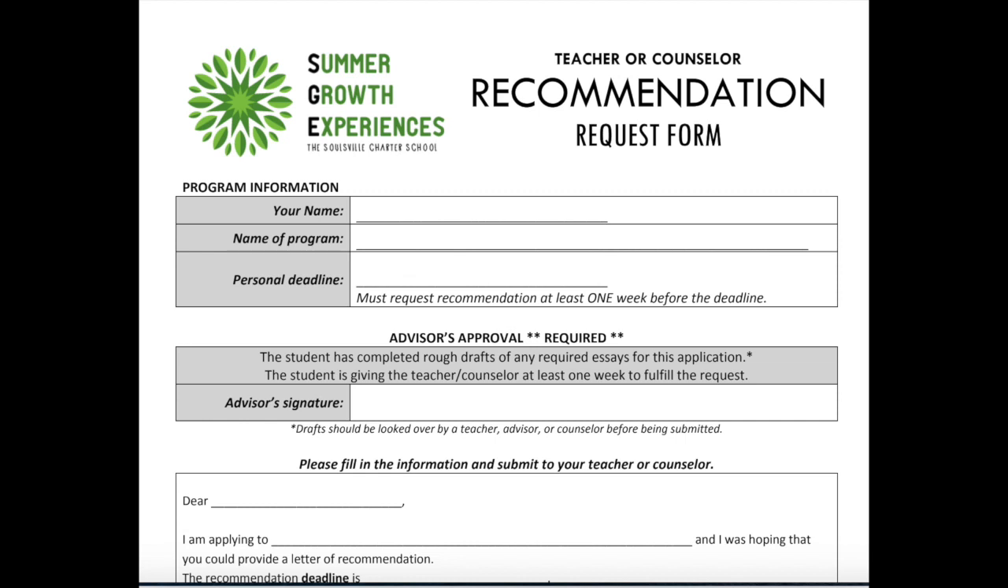The final page in your packet are the teacher and counselor recommendation form, as well as your transcript request form. Typically, they would look like what you see on the screen. Make sure you put your name on these forms so your teacher and counselor would know who they are writing about. I want to take this opportunity to introduce some people who are responsible for your recommendations and transcripts.